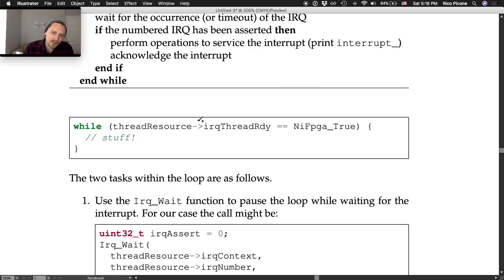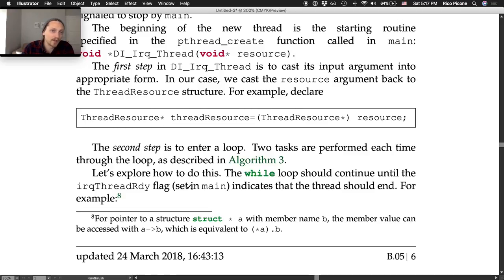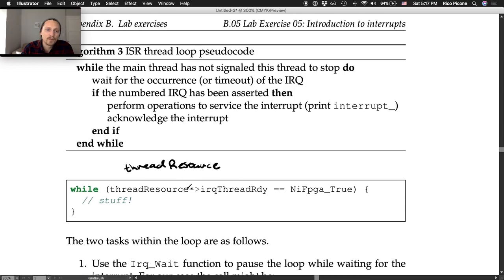This here, a little note on this syntax. What we have is a struct thread resource, and actually, if we go back up here, thread resource is a pointer to a thread resource. So if we want to find out actual values from that thread resource, we could dereference it and then, to get IRQ thread ready, we would do dot notation, right? Thread resource dot IRQ thread ready. And this syntax would totally work. So if we did this, that would be totally fine.